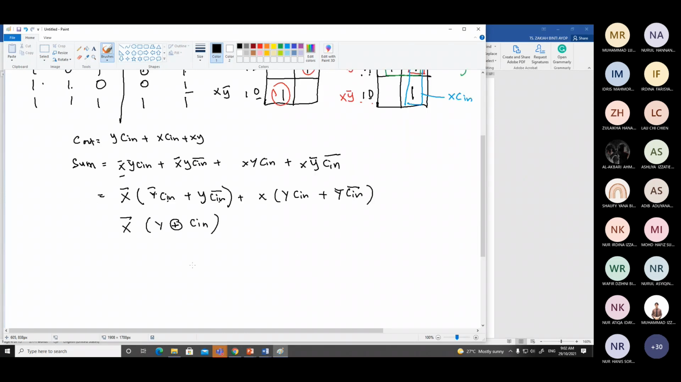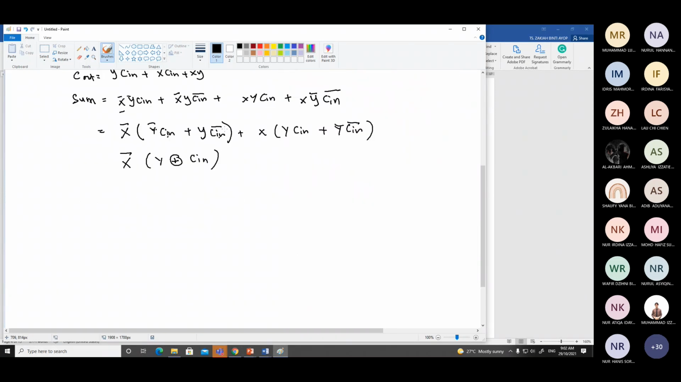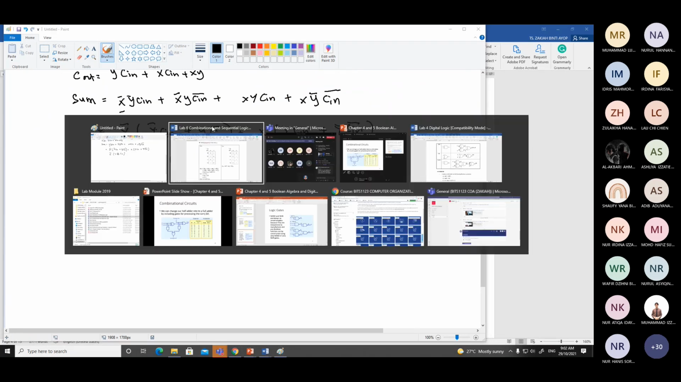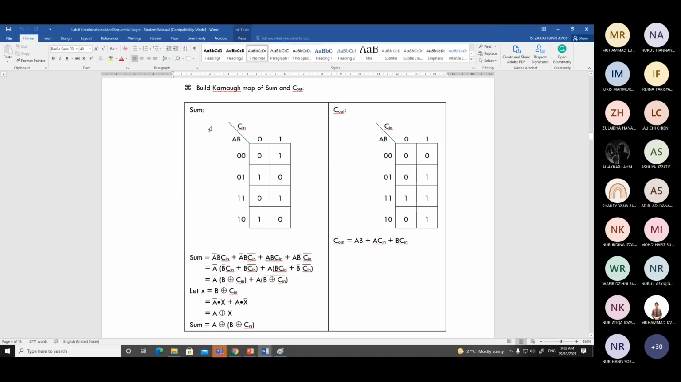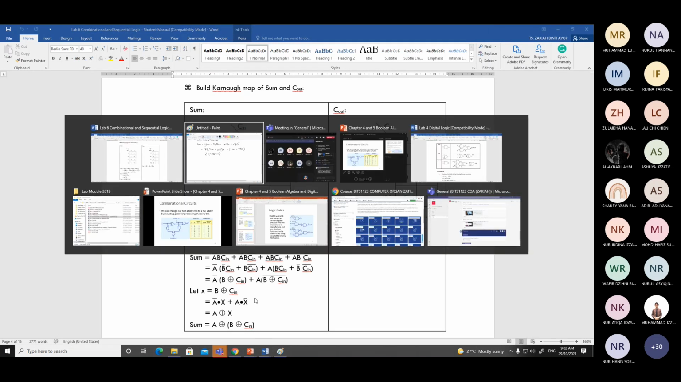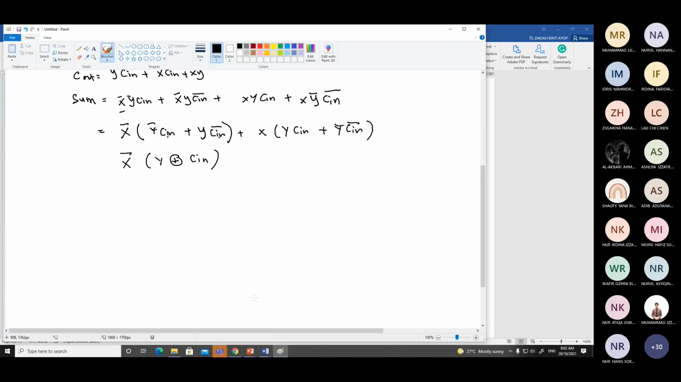Okay, so now how to represent it using, okay, we use A B, but this one we use X instead. Okay, so for the second one here, X, Y C in and then Y C in bar. If you look at the truth table of, let's say this is A, B, no. Let's use X, Y.